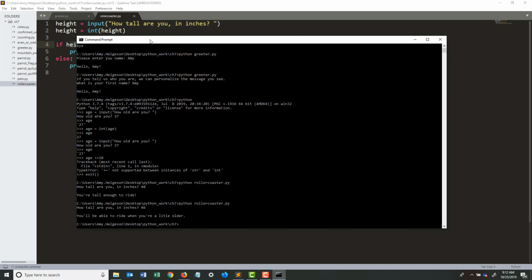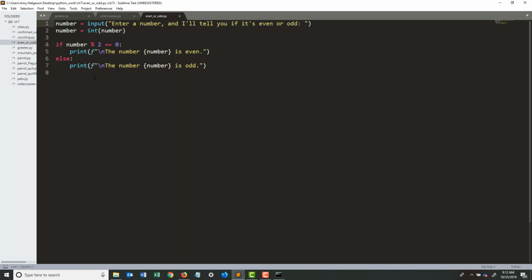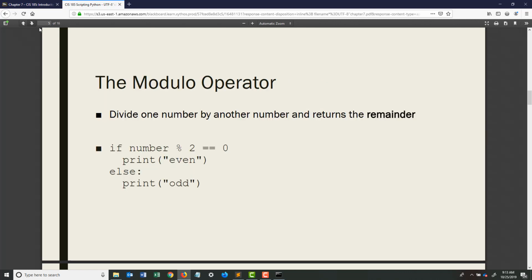One more example, we're going to look at even or odd. So even or odd on page 117 is using the modulo operator. So the modulo operator divides one number by another number and returns the remainder. So returns the remainder, okay, not the actual whole number, okay, or I think it's called the dividend. Can't remember the exact term for it. So we won't model it even more.